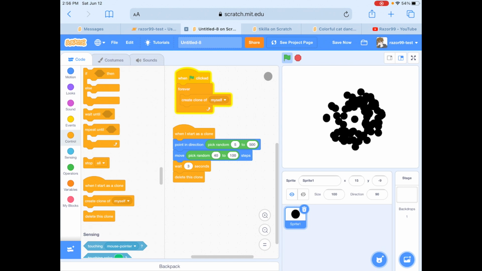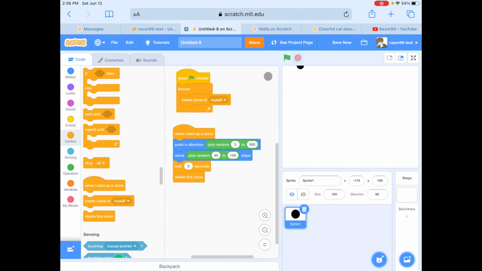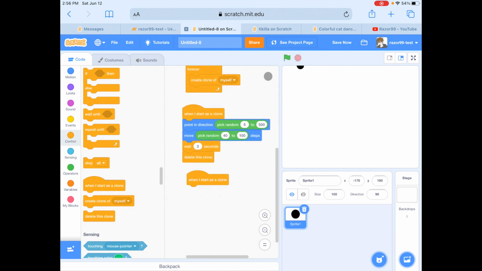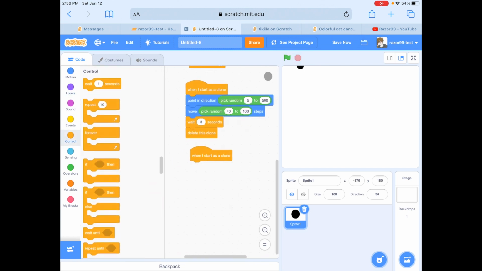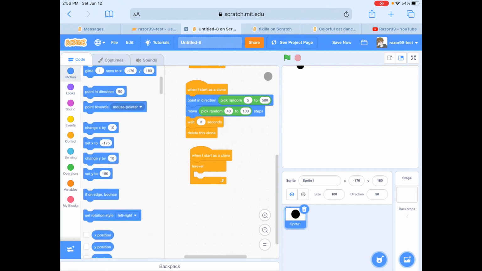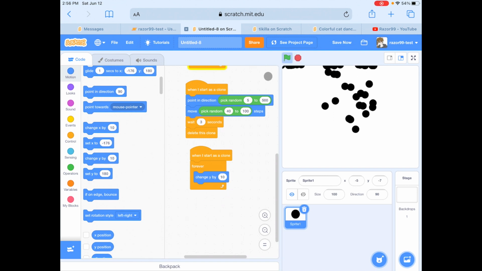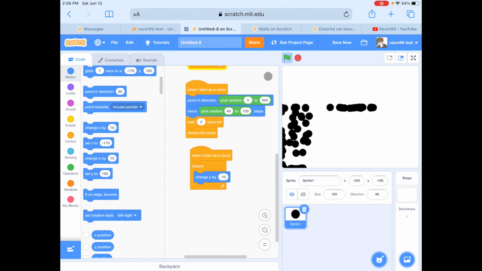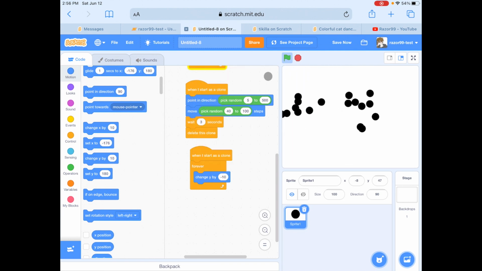Next, I'm going to add a gravity effect. And all that is a when I start as clone, forever, change Y by 10. So now it just does this. But that now it's having gravity towards the top. We want to say minus 10. So now they all fell.